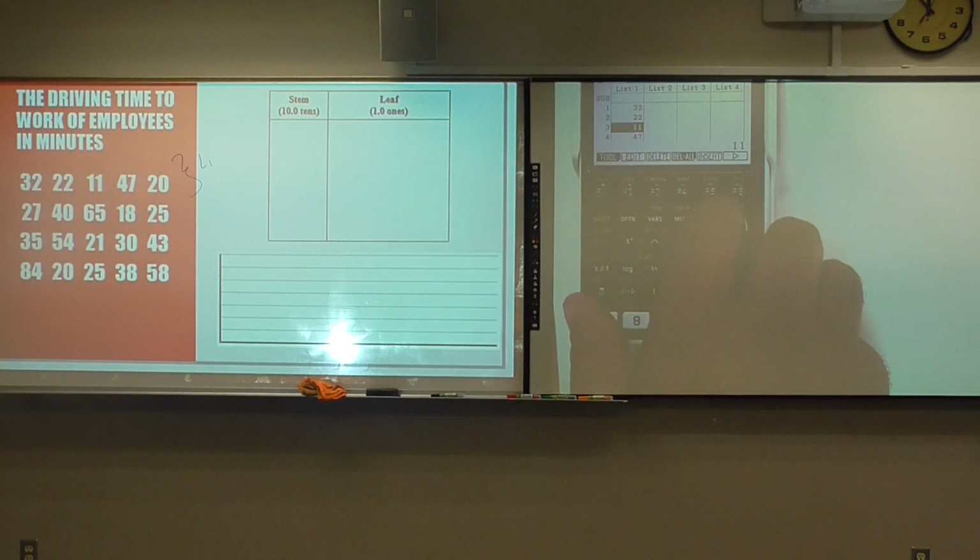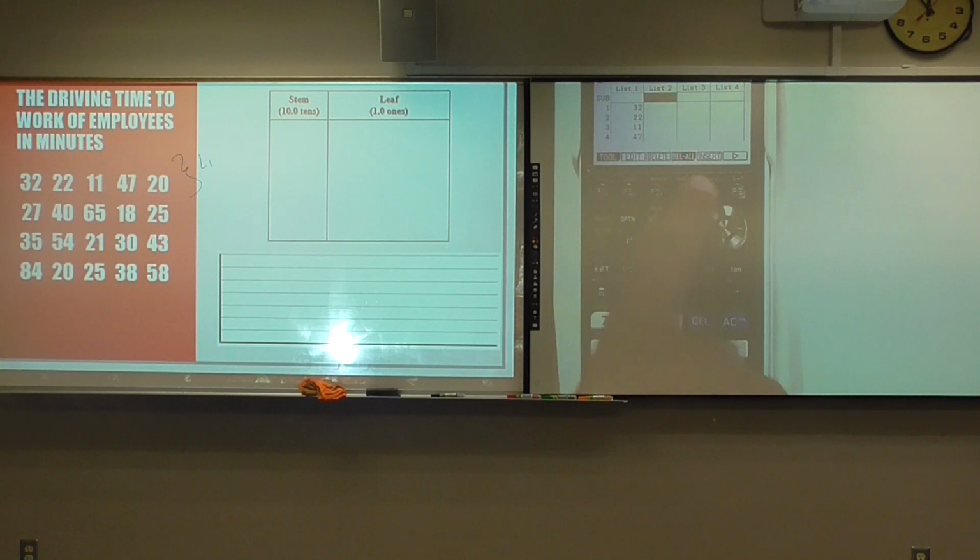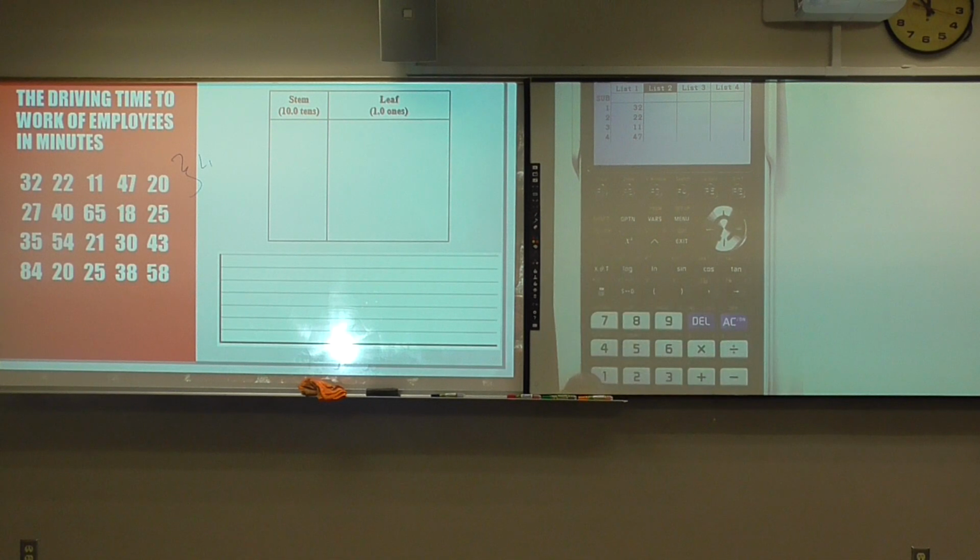So what we do right here is duplicate list 1 to list 2. So over here in list 2, I'm just going to delete that and write shift list 1. And the cool thing about it is it's going to duplicate it, which is awesome. So let me go ahead and do that real quick. Enter, and there it is.